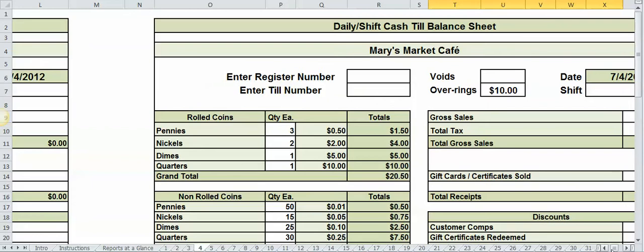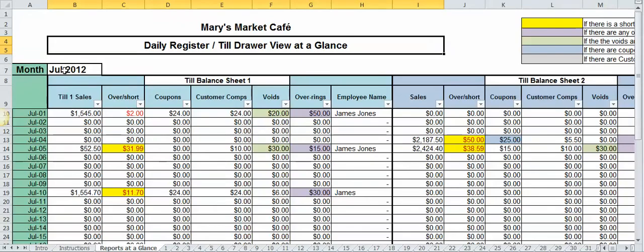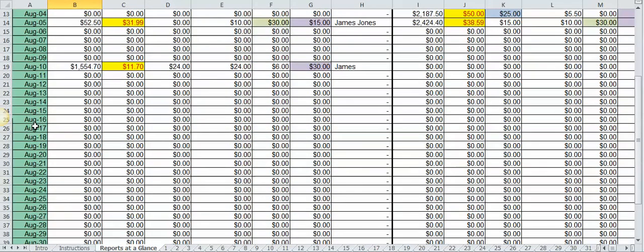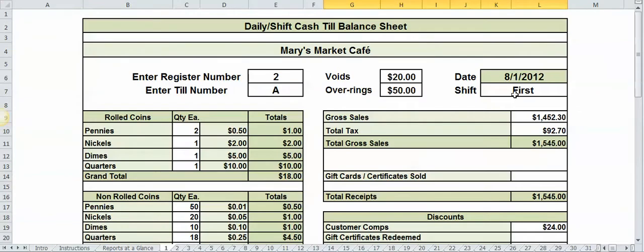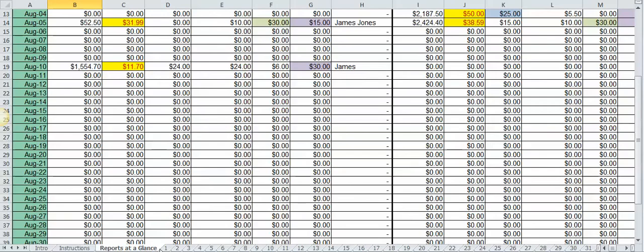Now, the other good thing that we put in here are the dates. So if you go back in the reports at a glance, you're going to see where it says July 2012. When you set up this sheet, it's important to set the month on this sheet. So we got August 2012. It automatically changes the dates on the left. It also changes the dates on tabs 1 through 31. Great.